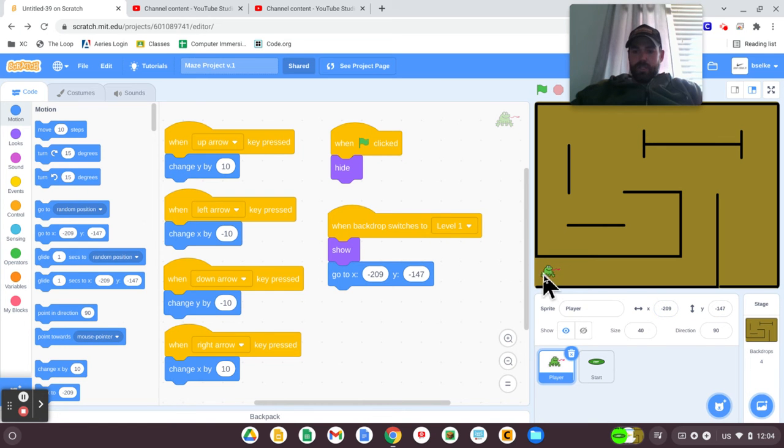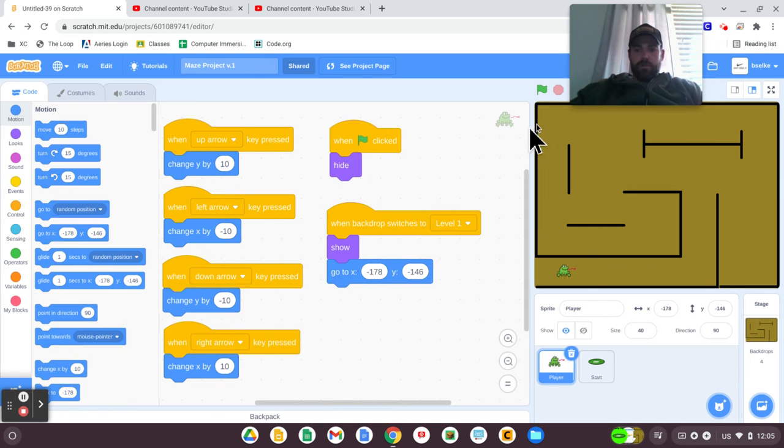So if I want to change his start position, I need to make sure my numbers in the code match his position on that map. So he's at negative 178 x and negative 146 y. So I'm going to change those numbers just for the example. But there you go. When you click the green flag, it'll hide your sprite, and it'll only show your sprite when you switch to level 1.